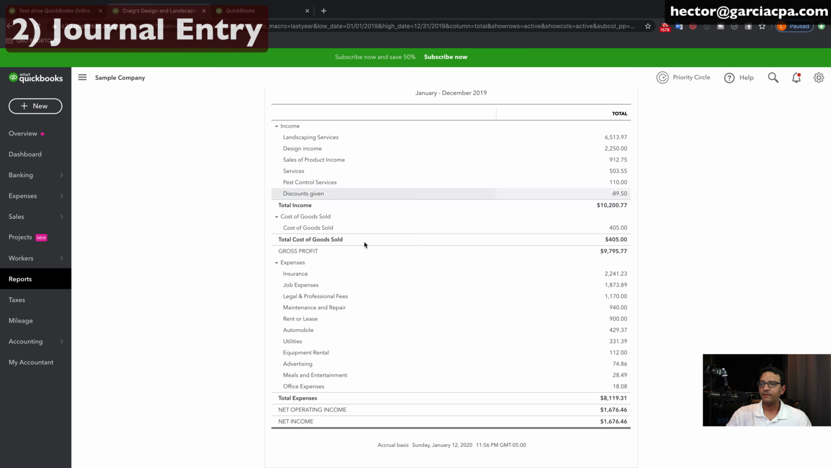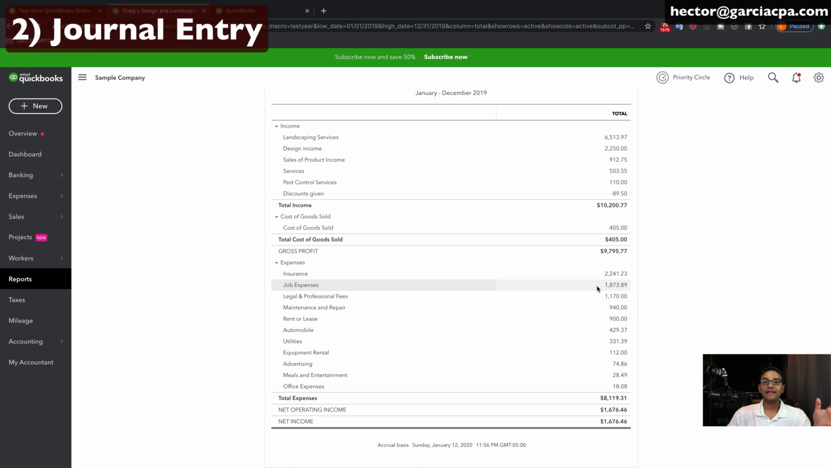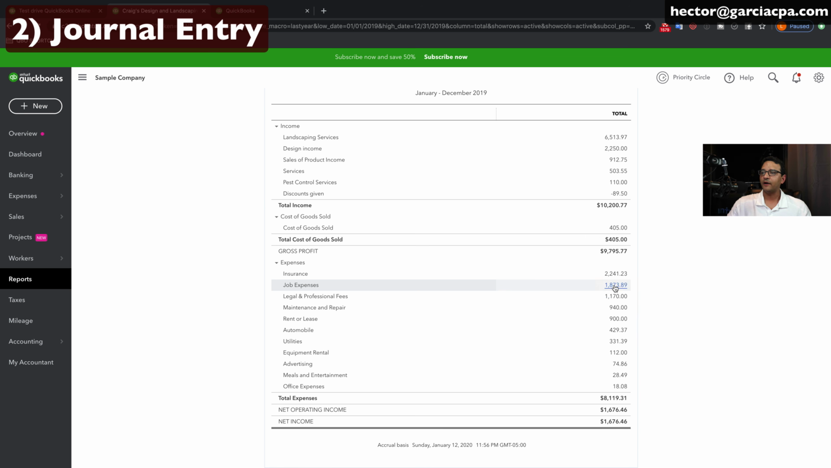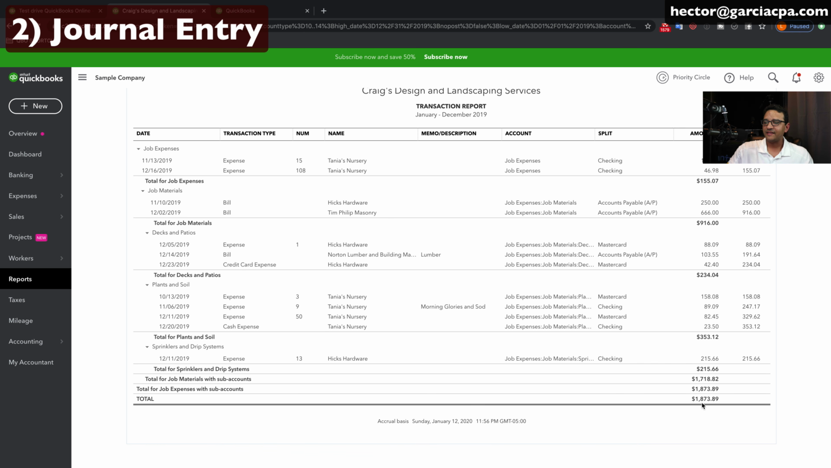So let's say, for example, I'm going to go into this category here called job expenses. I'm going to look at the entire amount. So I'm going to click on this dollar amount, click on job expenses, and then I'm looking through all of these. I'm looking at them, and then this $1,873, the whole thing, basically, it's misclassified.